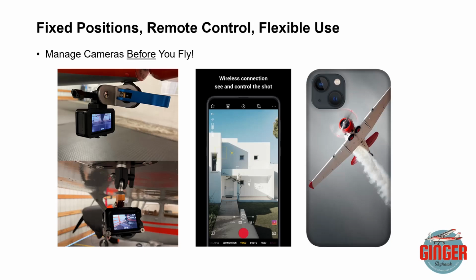And then finally, your iPhone or your Android. You have a phone. It's a great way to have a flexible use type camera or device in the cockpit.